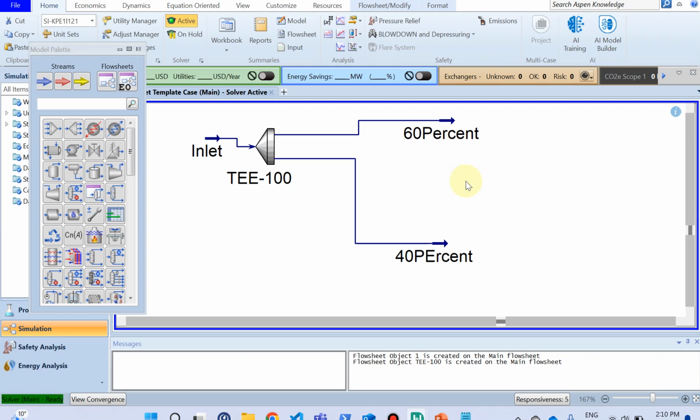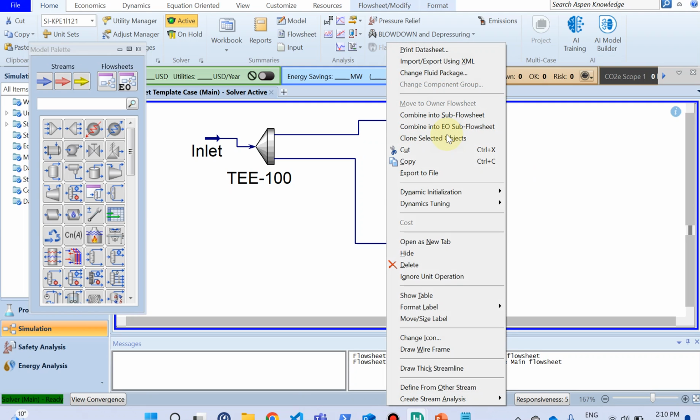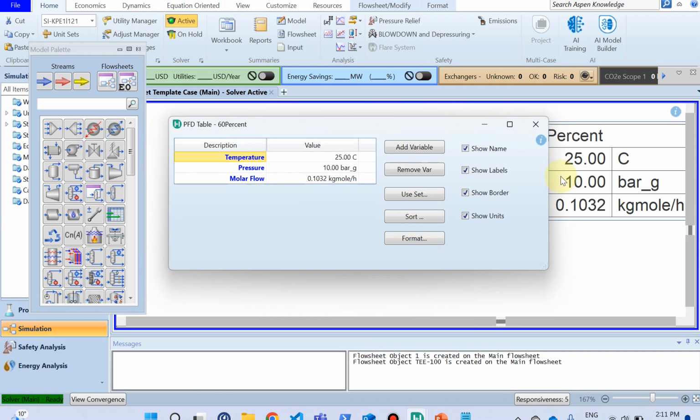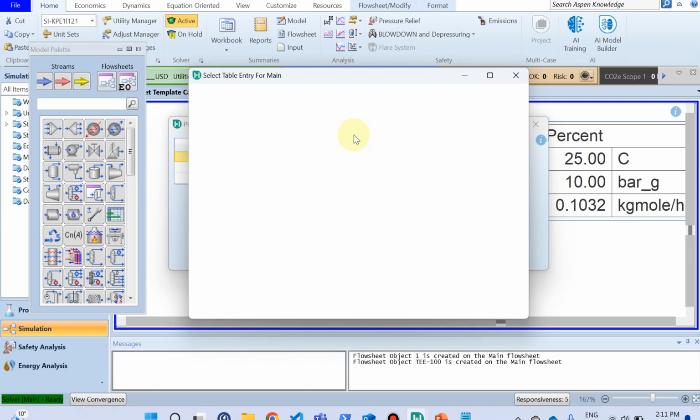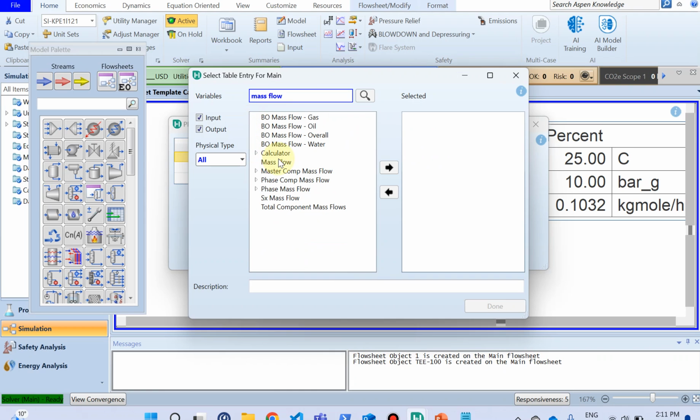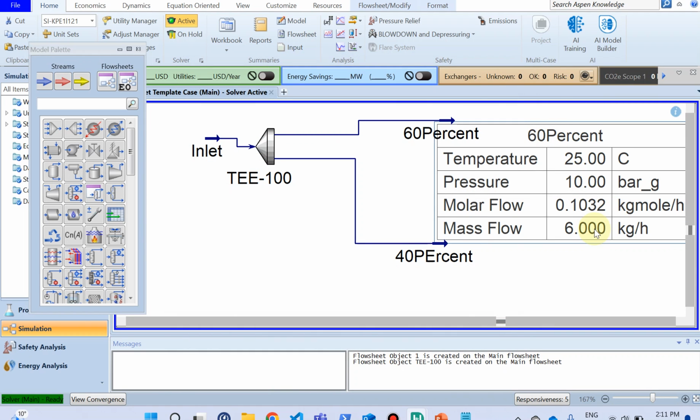You can, of course, play around with it. And then if you right click, for example, on one of the outlets, you can select the show table. You can see that the temperature and the pressure and also the molar flow is shown here. You can of course change that. You can double click on the table. You can add other variables or remove some variables that you don't like. I, for example, would like to have the mass flow shown in this table. Then if I click on that and then select it to the right and then click on done, you can see that the mass flow of 6 kilogram per hour is shown for this outlet.